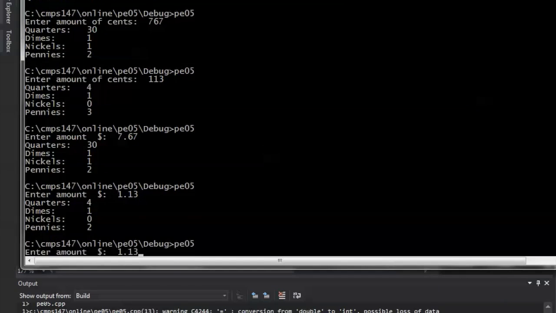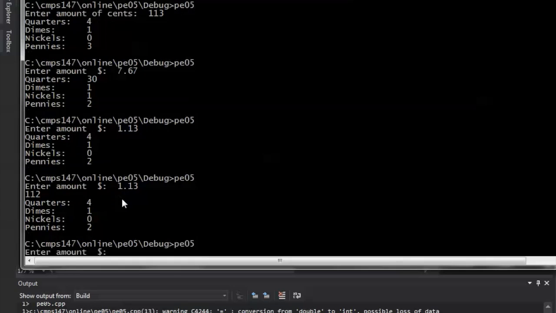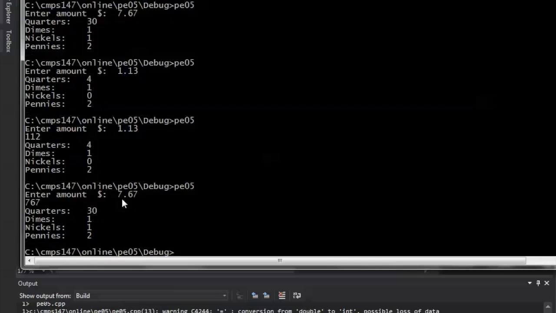So I'll type in the $1.13, and there's our problem. $1.13 for some reason, when I multiplied it by 100, got changed to 112. And that doesn't seem to make initial sense, but if we think about how numerics work a little bit more deeply, we can see that it does make a little bit of sense. $7.67, we can see actually was $7.67.